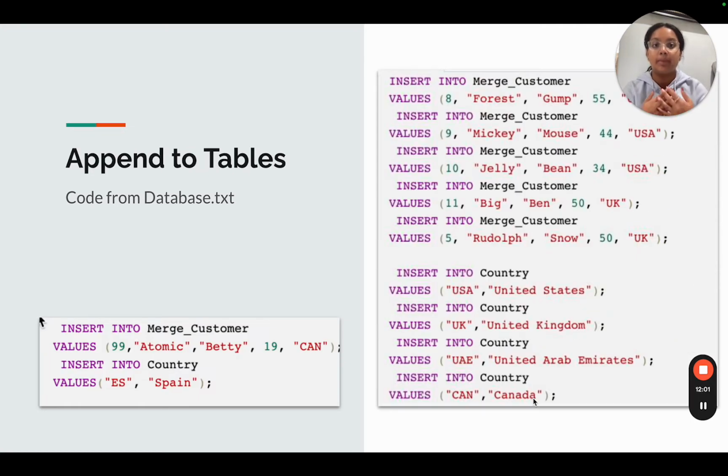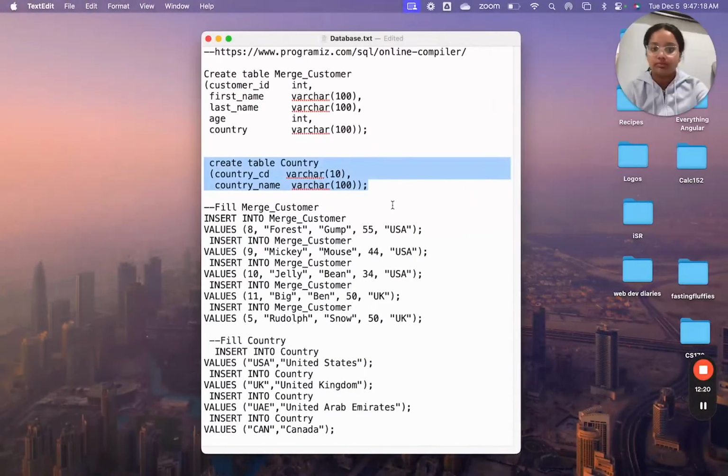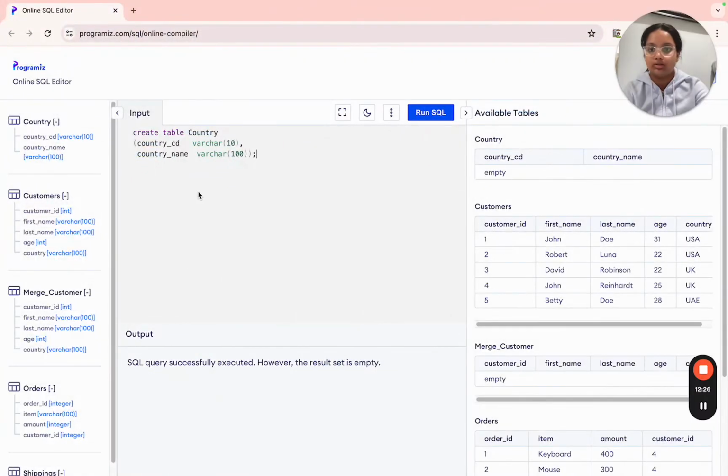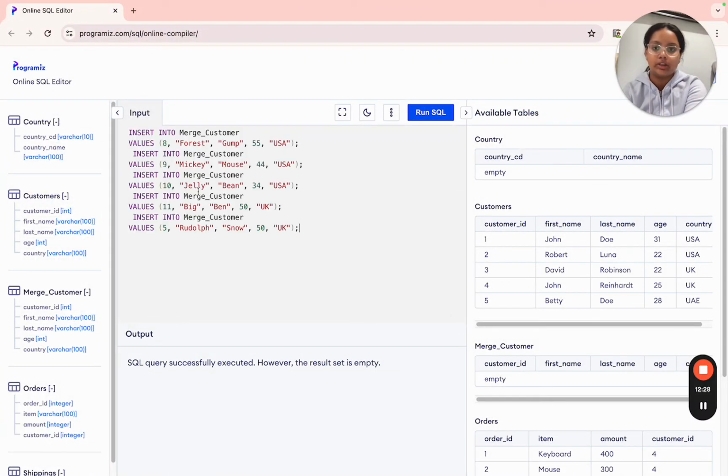Now we're going to append to tables. By appending, I mean adding. So when I mean adding data, I mean using the insert into operation. So this is also going to be in the database.txt. First, we're going to insert into merge customer. So we're just going to copy all of this. And then we're going to put it in here.